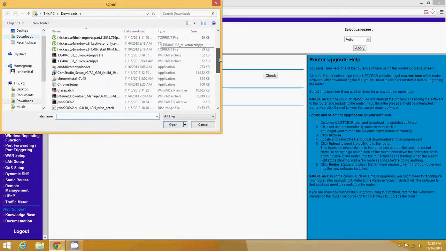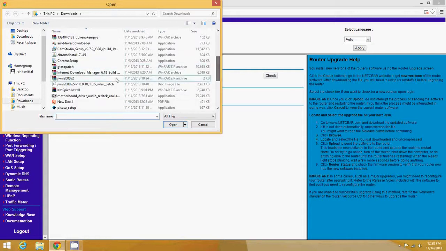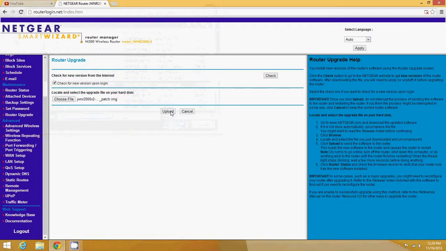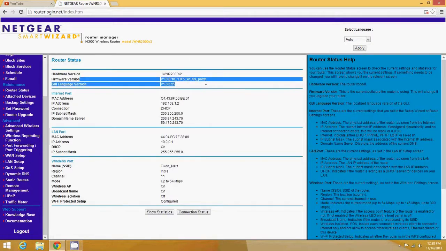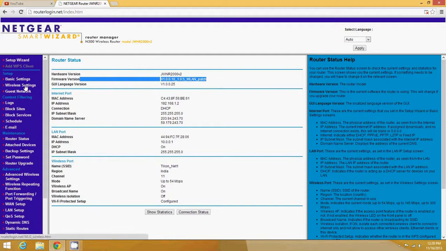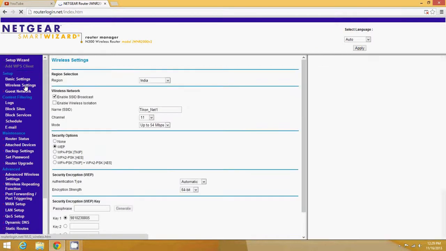The file is named JWNR2000V2 WLAN patch. Click the file and open the file. Click the upload tab. The file should be uploaded and the router will restart for 1 or 2 minutes. After restart, you should see firmware version 2.10 WLAN patch. It means you have successfully upgraded your router.